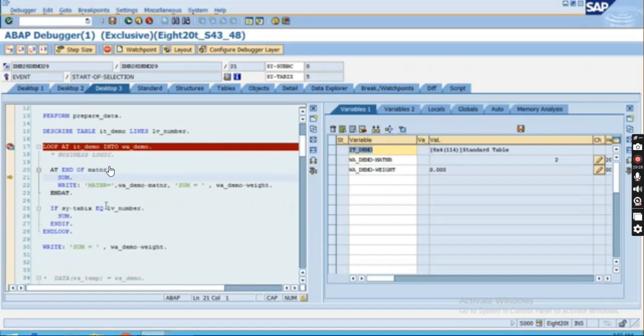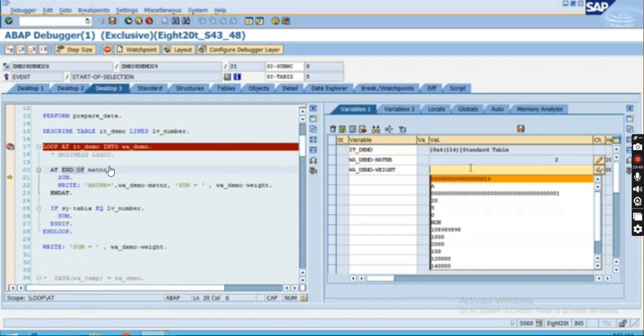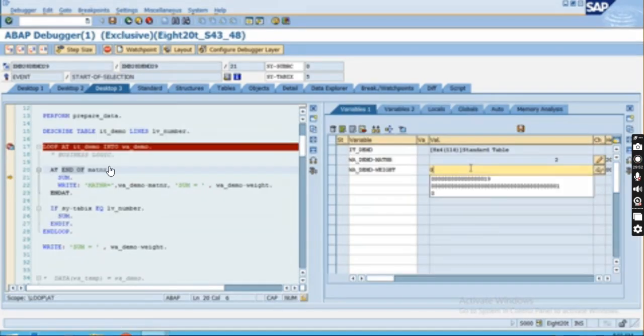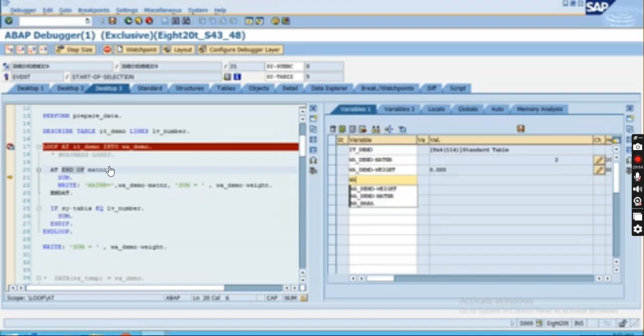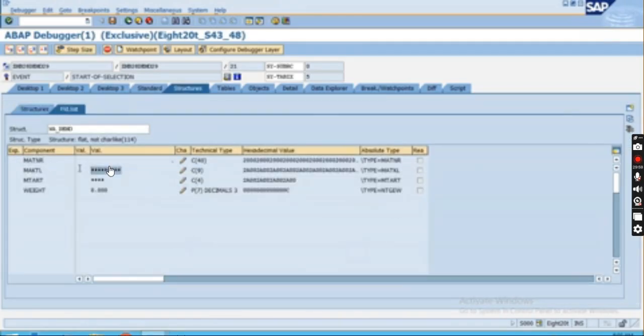You can see it has gone inside, and as soon as it has gone inside, the WA_DEMO-WEIGHT has become 0. It got initialized, right? Why? Because it's an integer value. If it had been a character, you would have seen a star here, or for other values you will see only a star. If you go and check WA_DEMO, all the character-like data type values will become a star. You can see MAKTL and MTART.